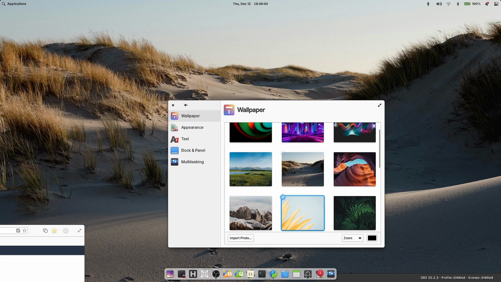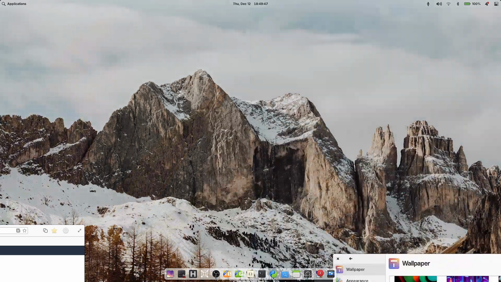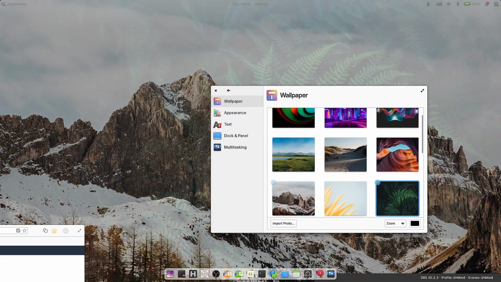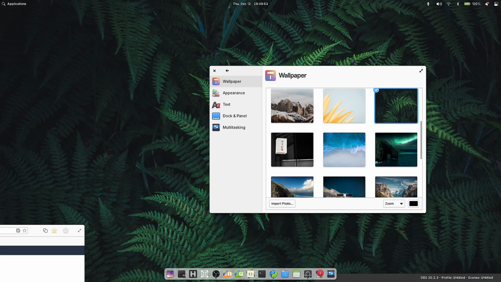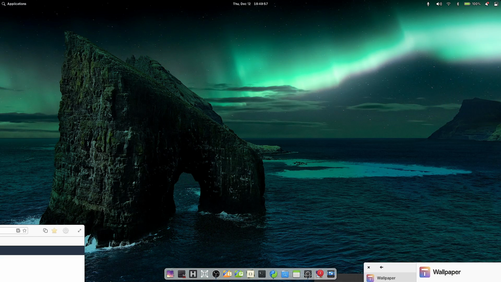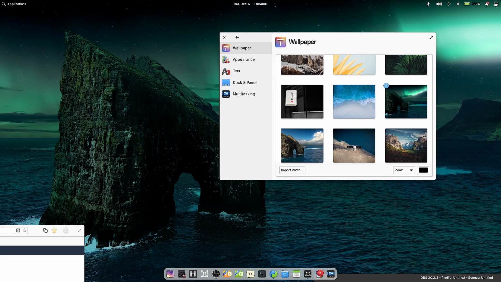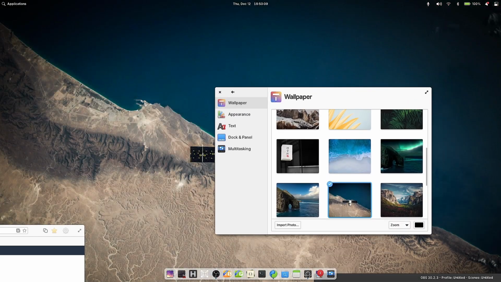Then this is the other wallpaper. Then you have got this mountain wallpaper, snow mountain. This also looks very nice. This is the other wallpaper. Then you have got this wallpaper. This is the classic Elementary OS wallpaper seen in some older Elementary OS versions. This also looks very nice.